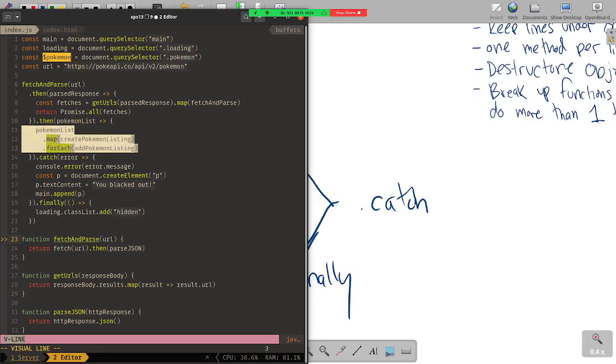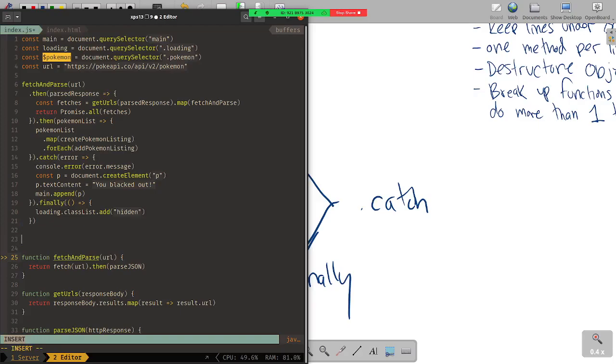This whole thing here could probably be put into its own function. So what's it doing? Create and add Pokemon list. That's not doing two things, because it's not really doing any of the work. It's pushing all of that work off to other functions. The one thing this function is doing is mashing all those together.